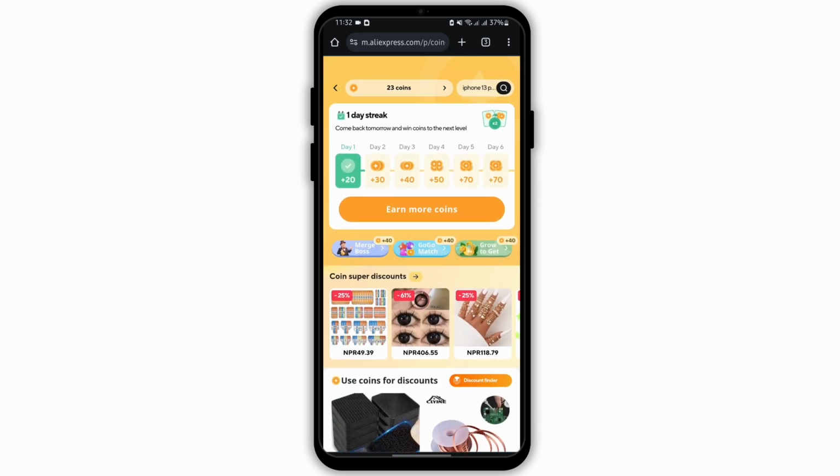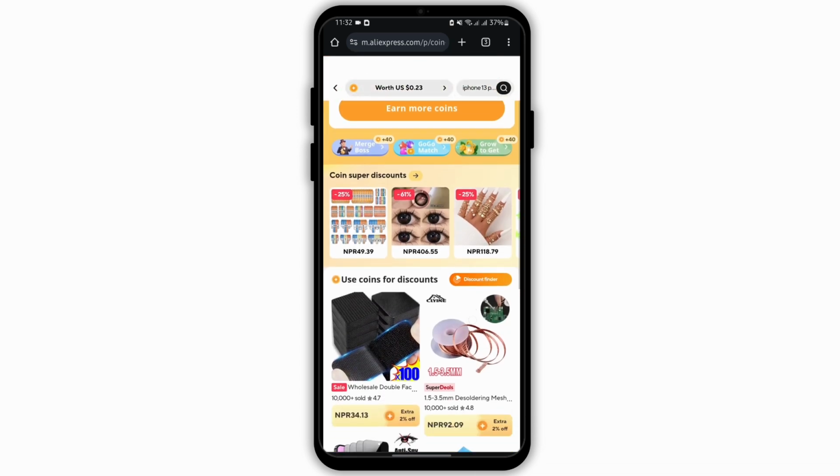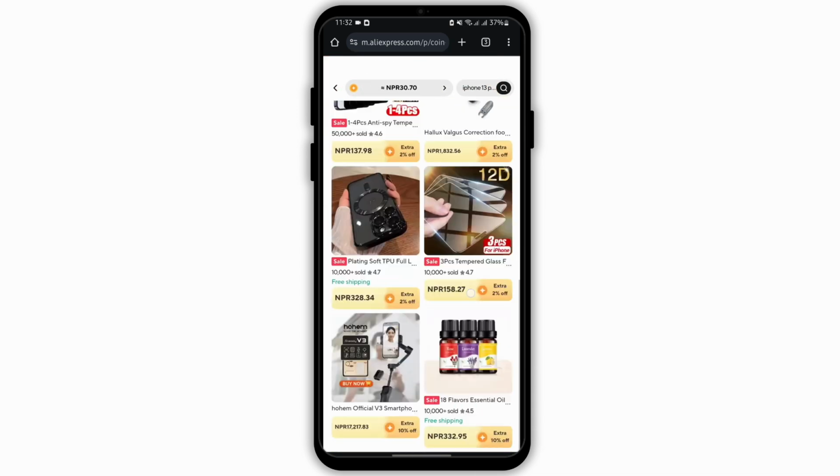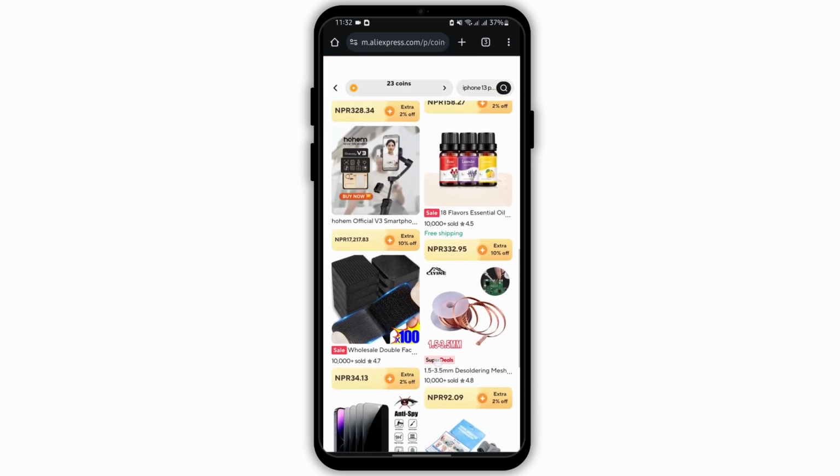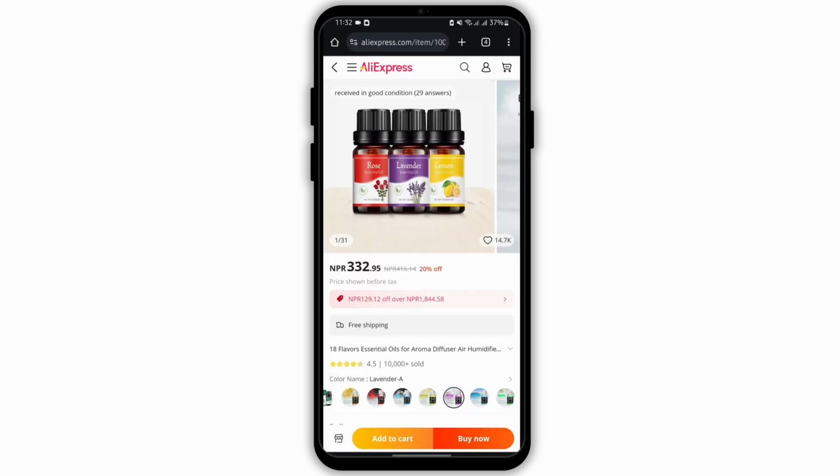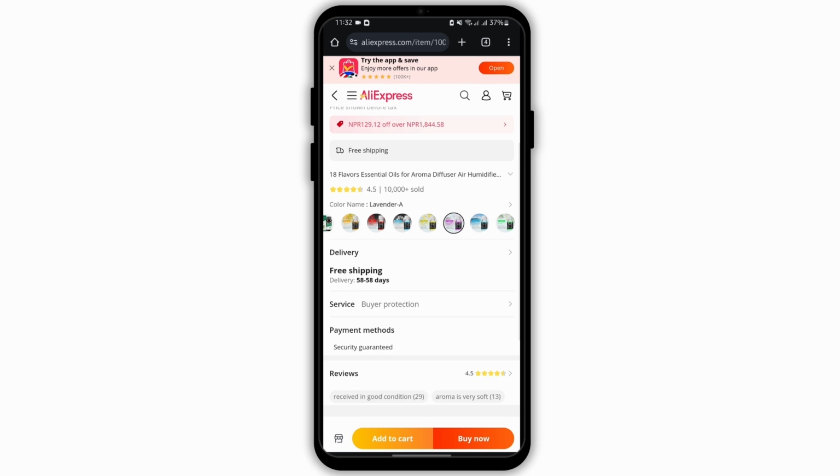As you tap on collect coins, you will have plus 20 coins. Then you can buy various stuff if you scroll below. Tap on anyone that you would like to buy. Then tap on buy now.